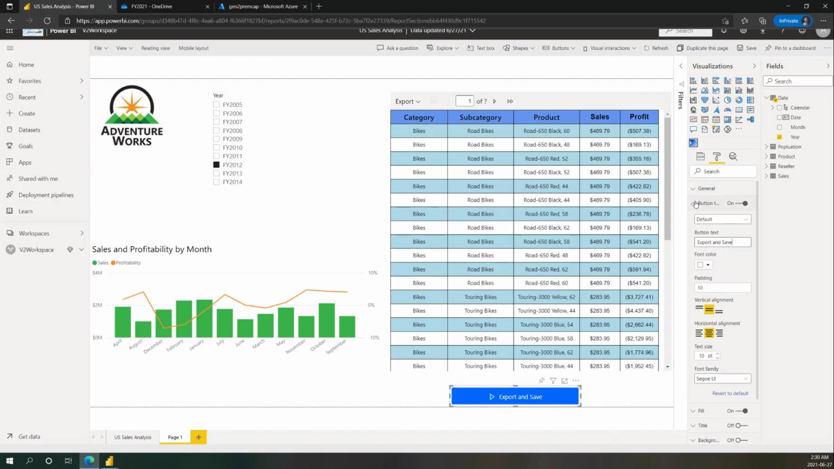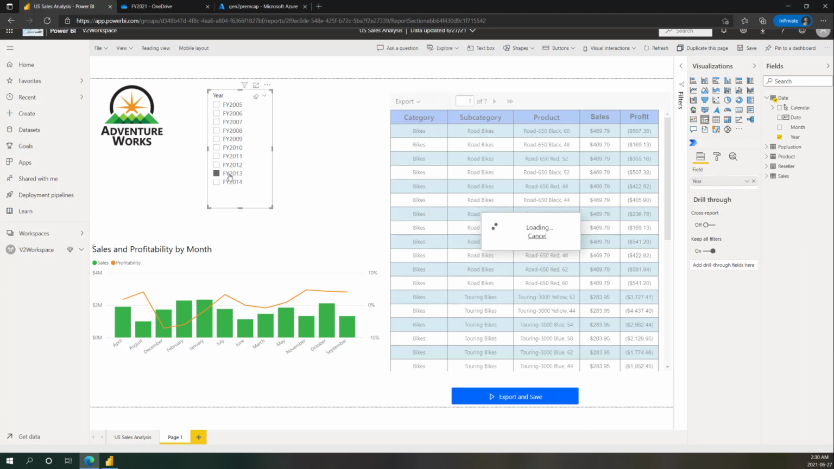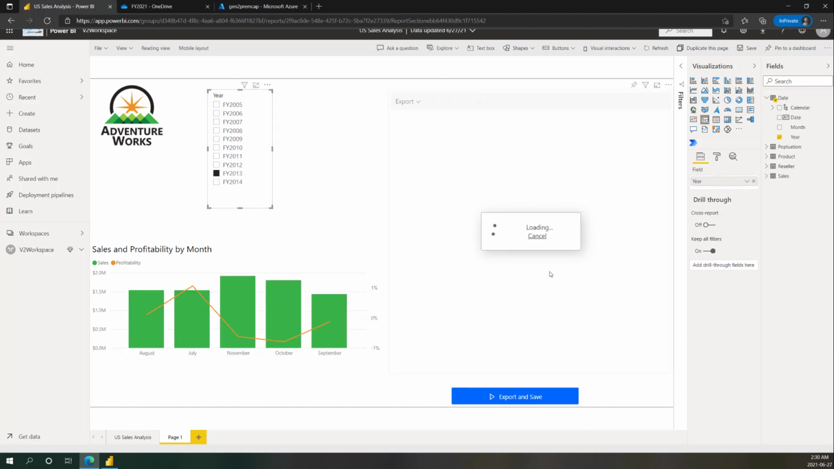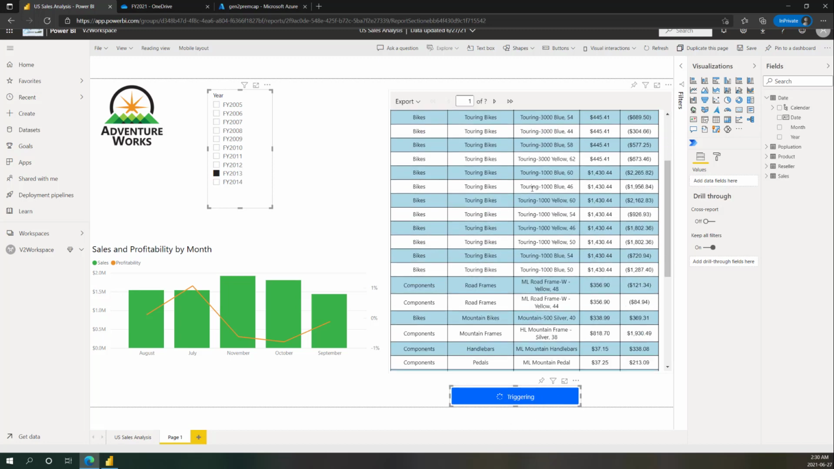And now I think I'm all good, and I can test it. So I can select FY 2013, and you can see it is rendering in this Paginated Report visual, and at this time I can click on export and trigger. Let's say it is triggering.